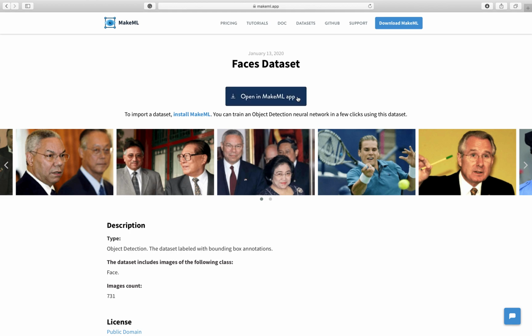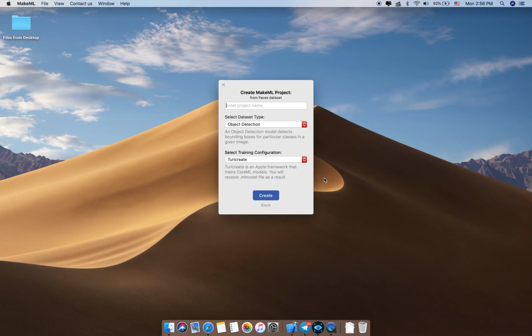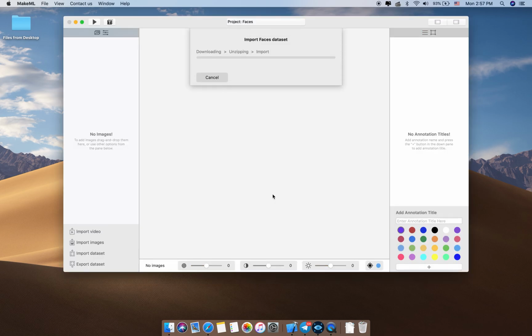And you just press open in MakeML app button, press allow, and we here have a window that proposes us to create new MakeML project from faces dataset. Let's call this project faces. Press create. So right now dataset is downloading.